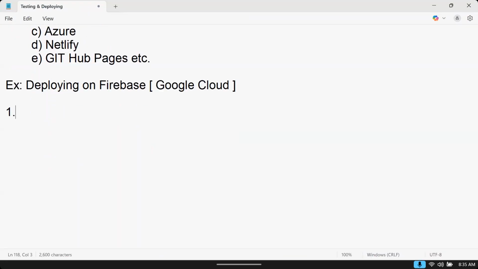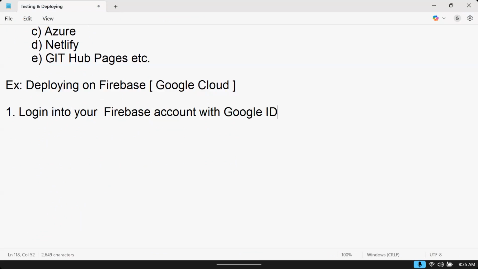First, what you do is log in to your Firebase account with your Google Gmail ID. With a Google ID, you can log in.